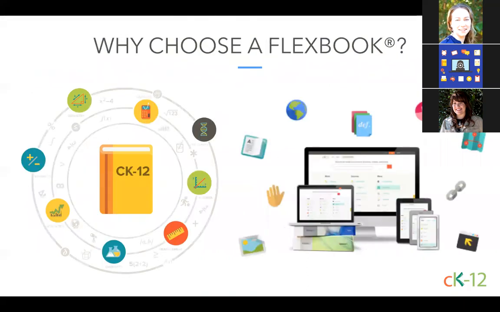So the first big question that we want to address is why choose a FlexBook? What makes us different from other content providers or platforms? You have a choice when choosing how to deliver content to your students, and you could use a traditional textbook, one that costs a fortune, weighs 10 to 20 pounds, is outdated from the minute it's on your shelf, and that never really follows the sequence of how you teach your subject.